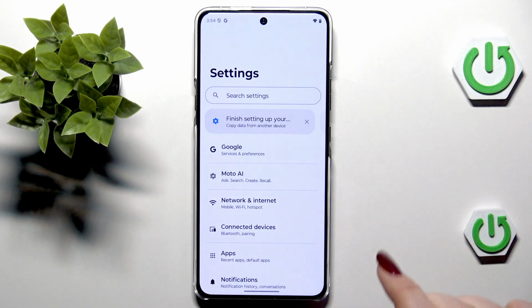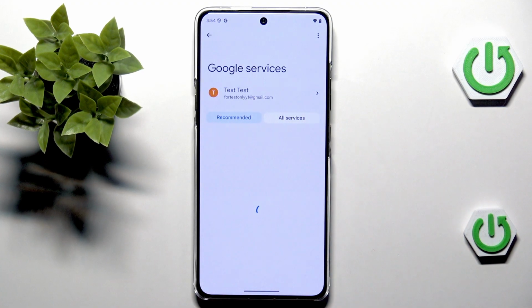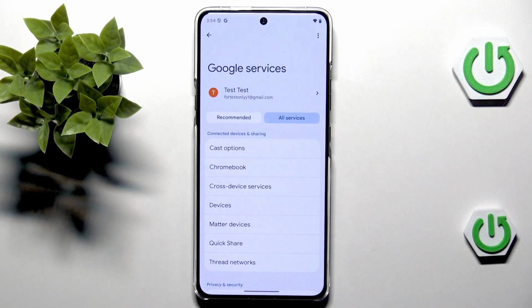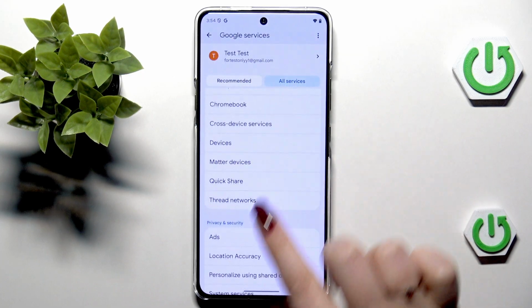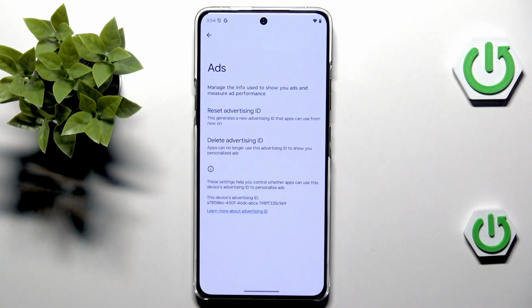Moreover, here in the settings, we have to find the Google section and go to all services. Then scroll and find ads. And this is the section which is connected with the so-called advertising ID. And I just wanted to explain what it actually is.